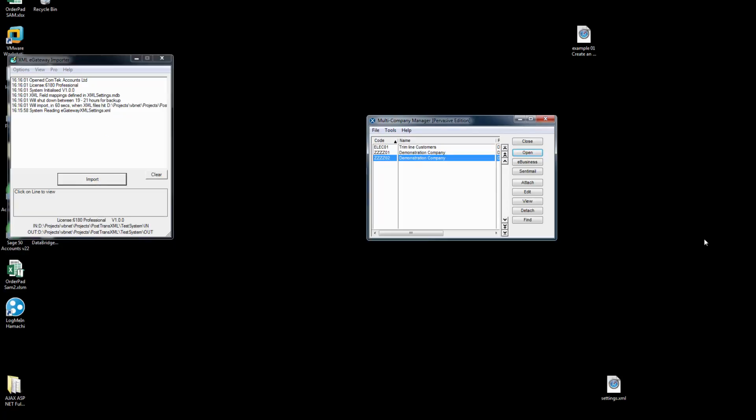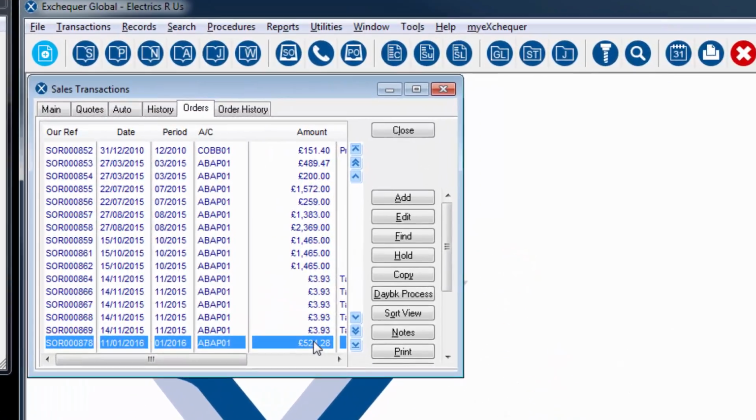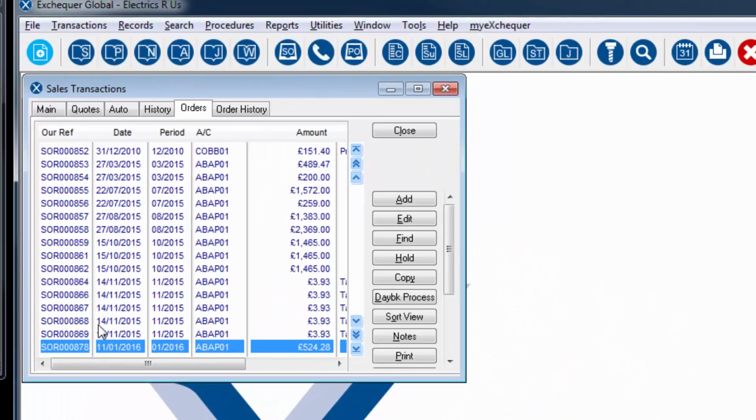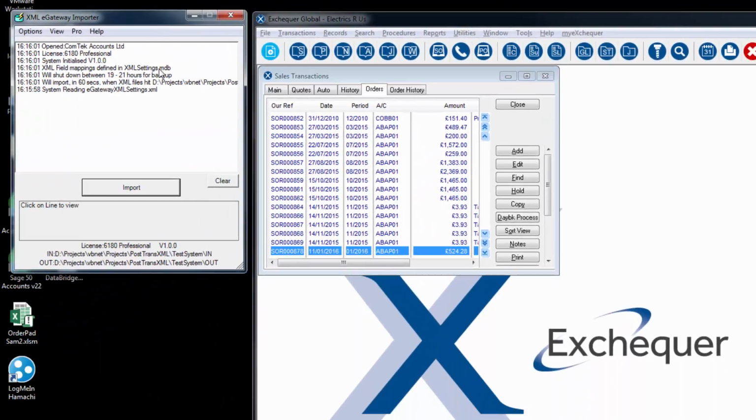Let's see the software in action. First of all, we've got 3 Exchequer companies on our multi-company manager, so I'm going to use ZZ02, which I'm already logged into, so let's just pop that up on the screen. There you can see I've popped through 1 or 2 test transactions today, but the last one's ending in 878. Over on the left here I've got the XML eGateway importer running, waiting for a file.